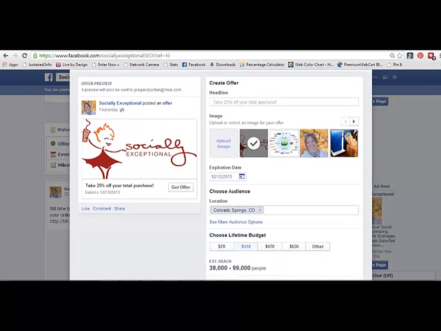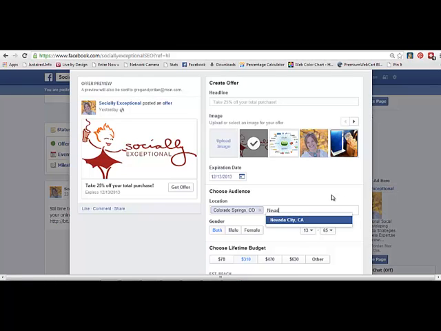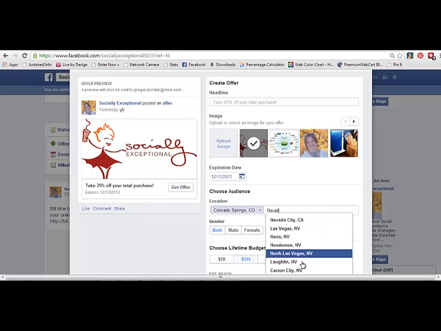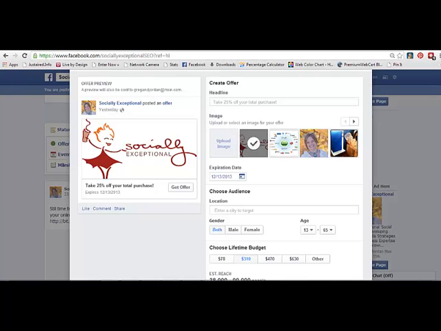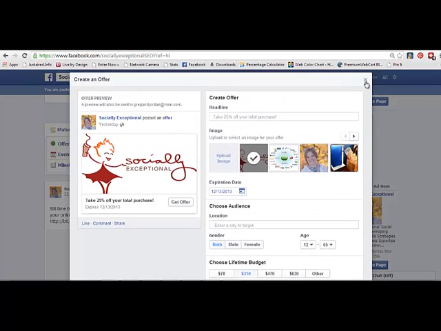But just the quick rundown of this is you would select an image that you want to use with your offer. You would type in your headline. Then you're going to choose the audience that you want this offer to be applicable to. And obviously you can expand your audience and you can type in whatever. If you wanted it to be in other states, you could type in Nevada, and all these other things are going to come up. So you could type in whatever you wanted for your location and for your target audience. Okay? And so that's how you would do an offer.